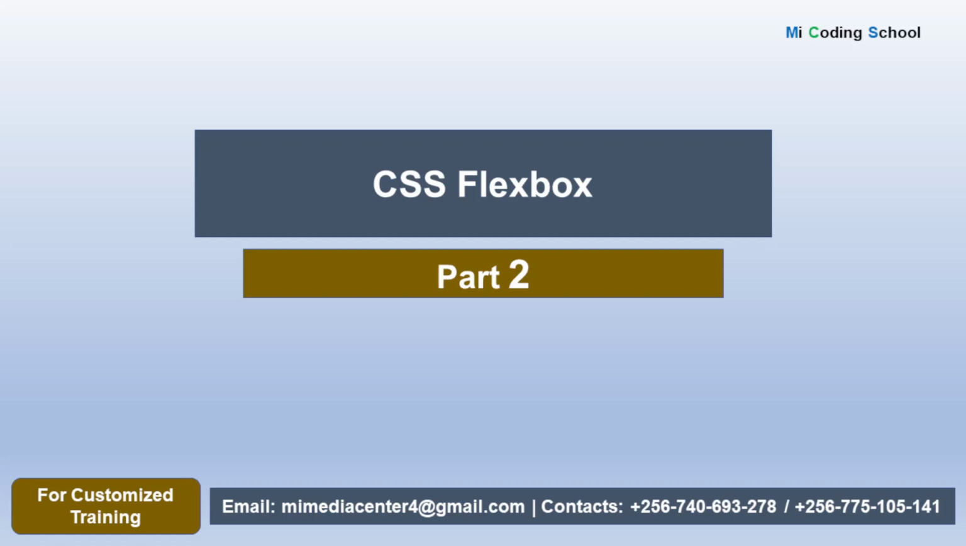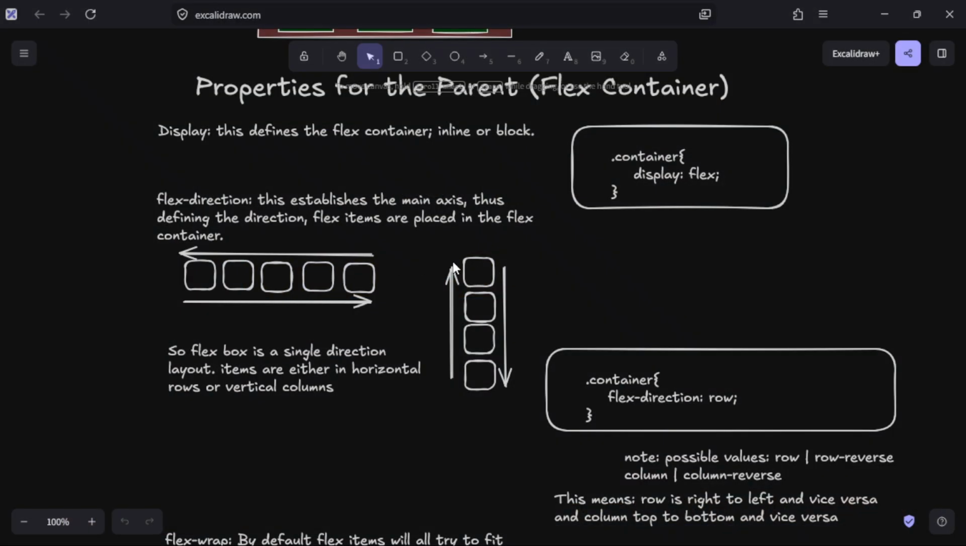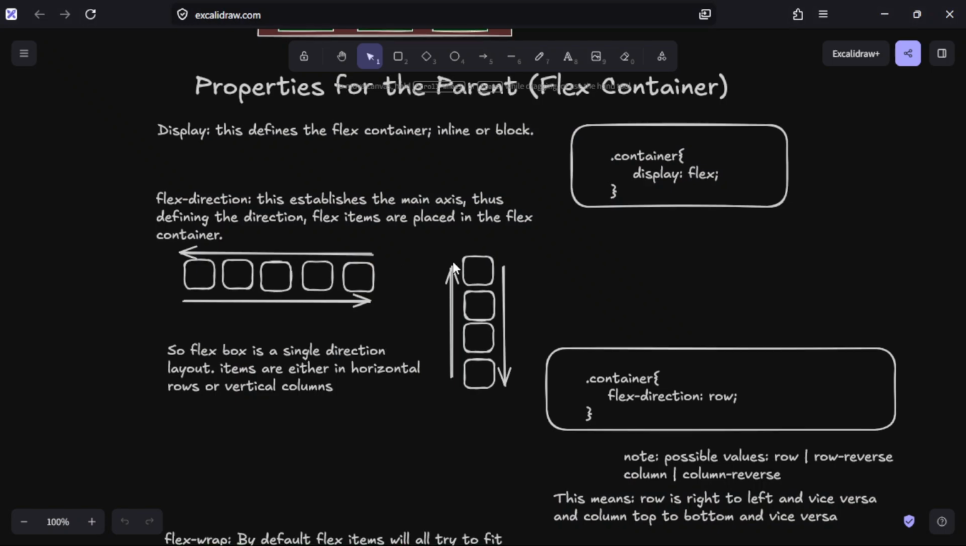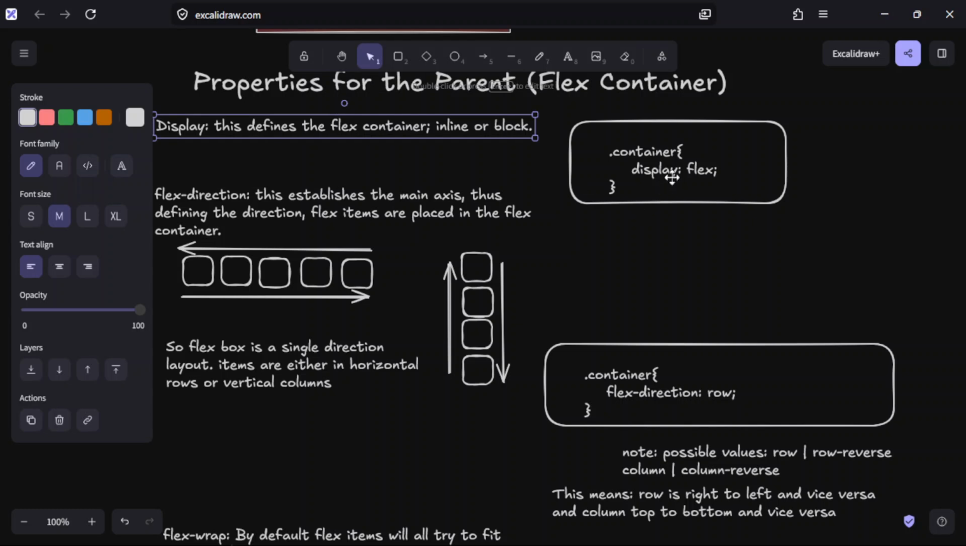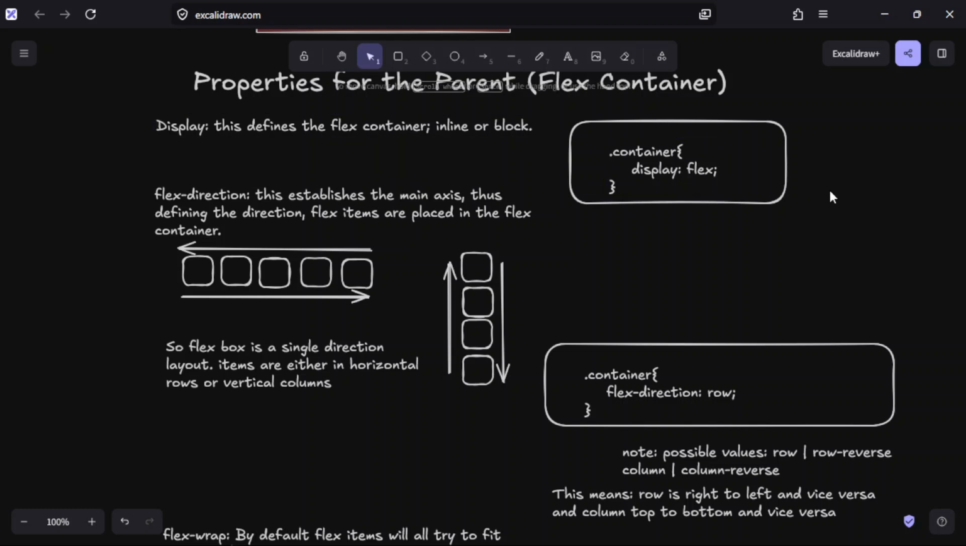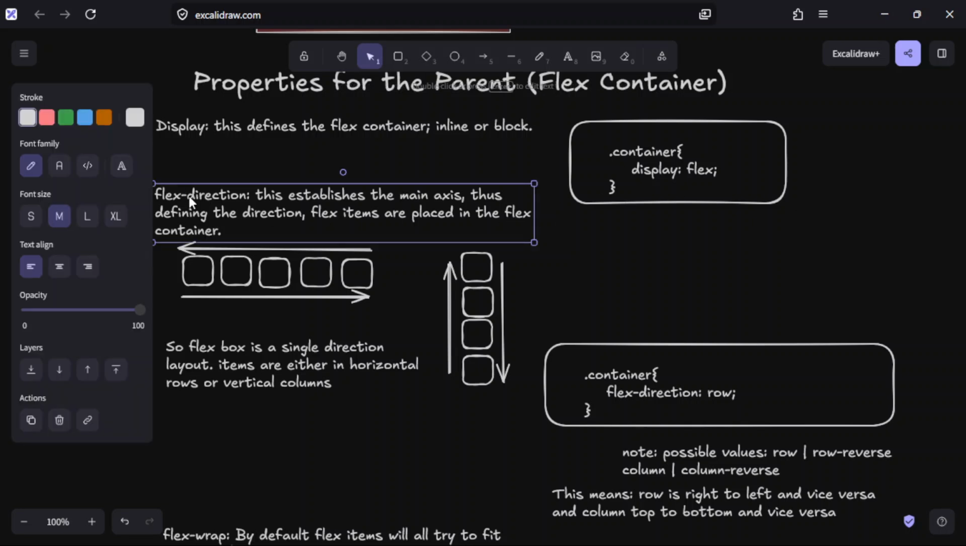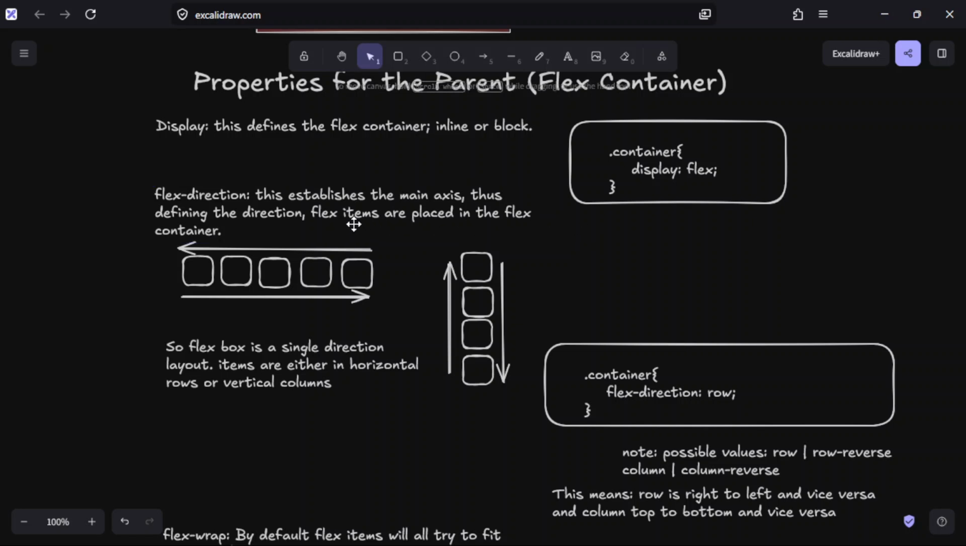So let's continue with Flexbox. Here we ended when we said that we have a display which has the display flex for the container. We say it can be inline or it can be block. And then we saw the flex direction which establishes the main axis, and this is how items are going to be arranged.